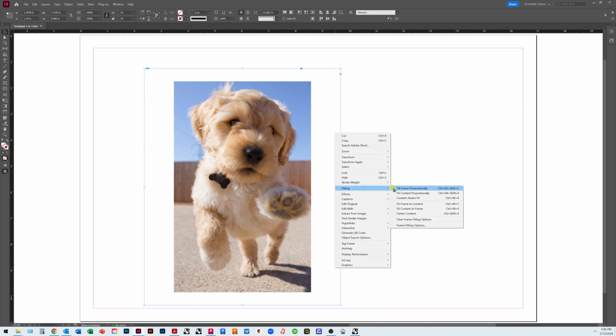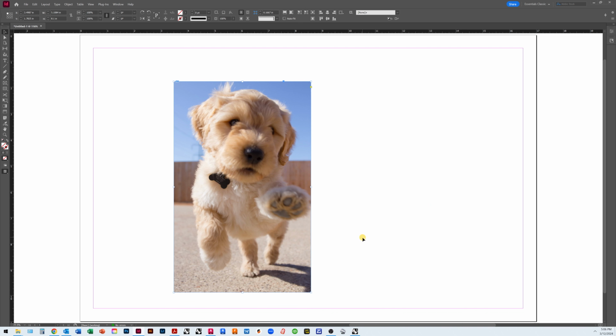And then of these other options, I would say those are the most useful. So these first two, fill frame proportionally, fit content proportionally, and fit frame to content and center content, those are the most useful tools here. So I'm just going to fit my frame back to my content, and then we'll look at what else we can do with these images.